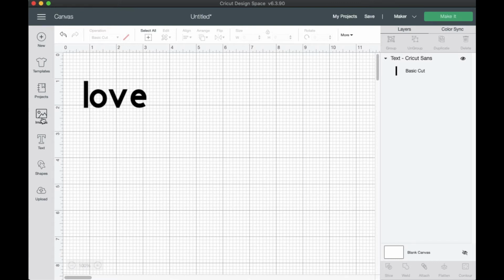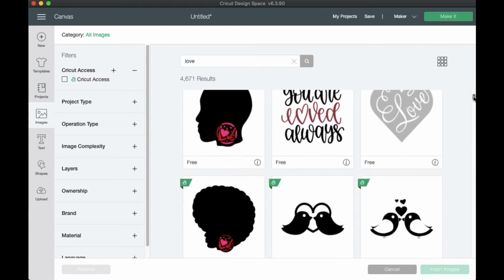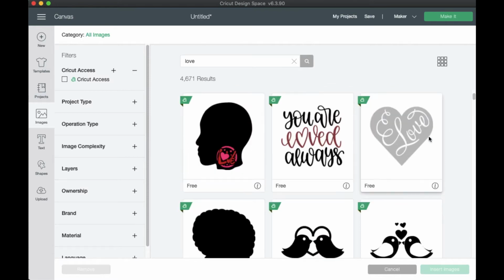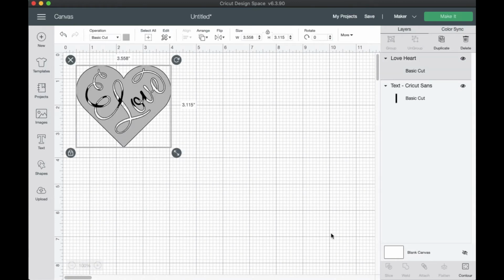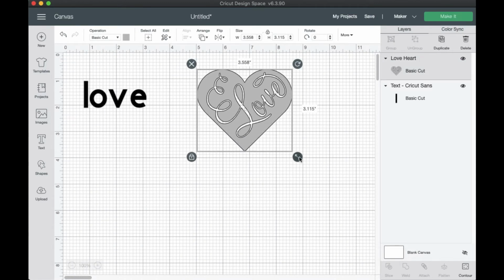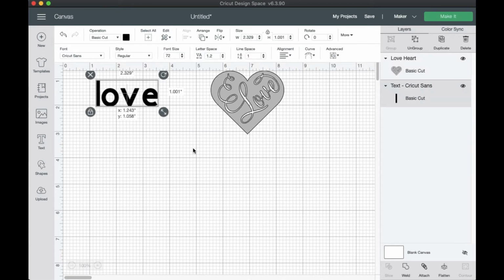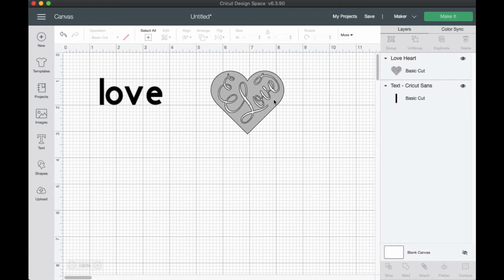You can also come over to images, and you can use an image that has already been put into the Cricut library. So I like this one, so I would select that one, and then I'm going to move it over here since I'm doing multiple. And then you can use an image that's already been made that's in the Cricut library. Okay, so there's two different types of stencils that you can do.